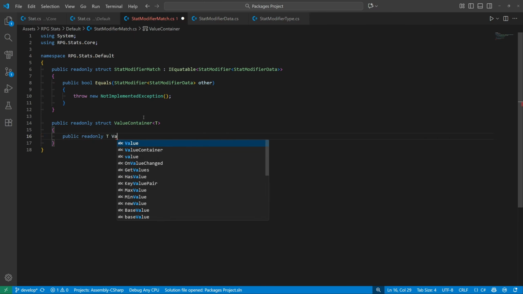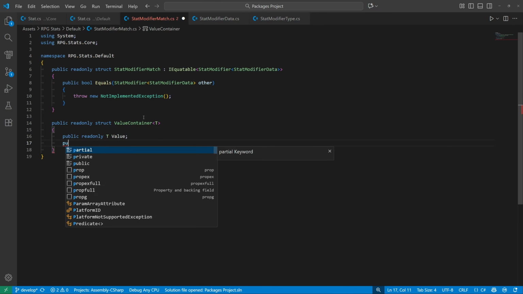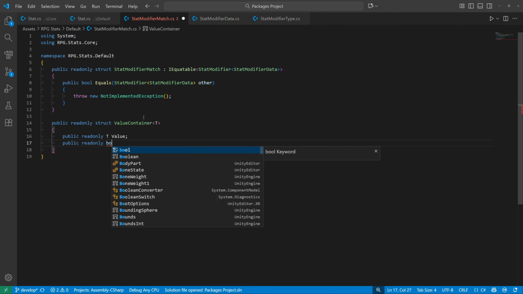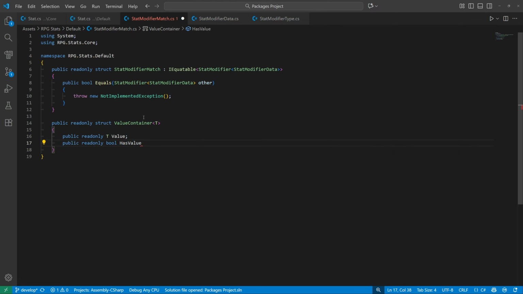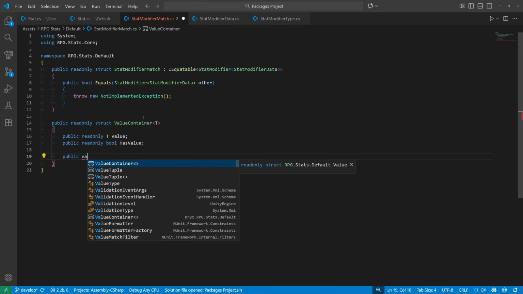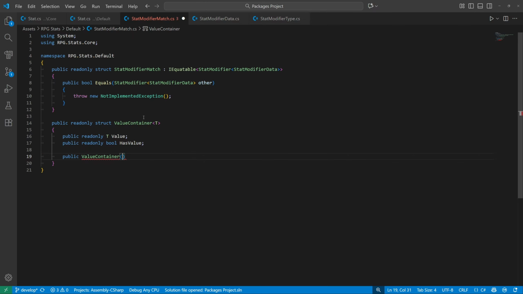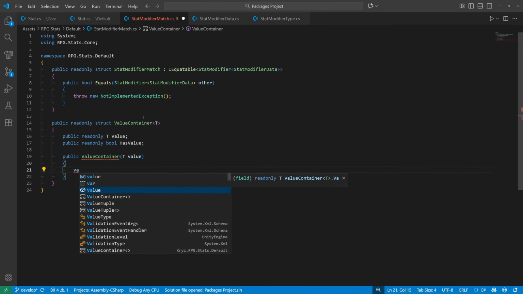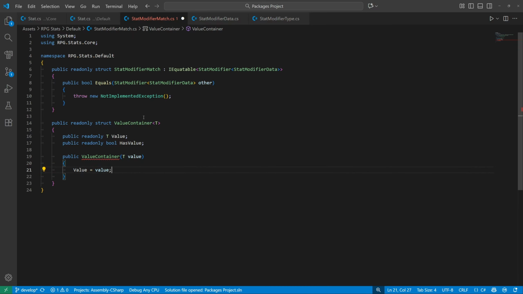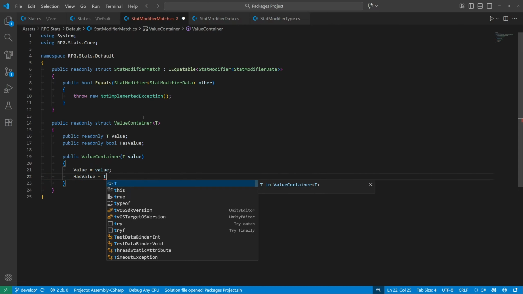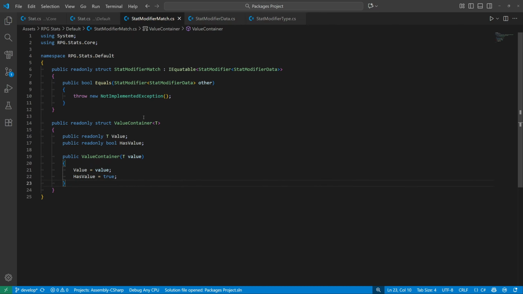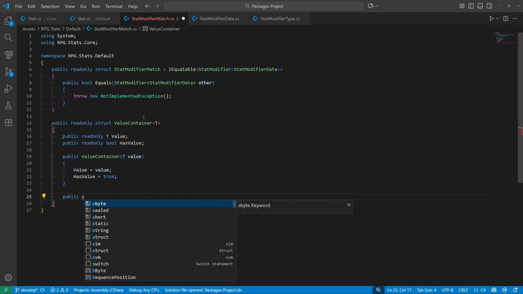In order to do that, we'll create another struct. I'll just call it ValueContainer. This will be a generic struct, and it will hold two variables: a variable of the generic type T, and a bool to indicate whether it has a value or not. In hindsight, I think I could probably have used the nullable notation instead. I might change this in the GitHub repository, but I probably won't make a video about it if I do. But in this video, this is what we're going with.